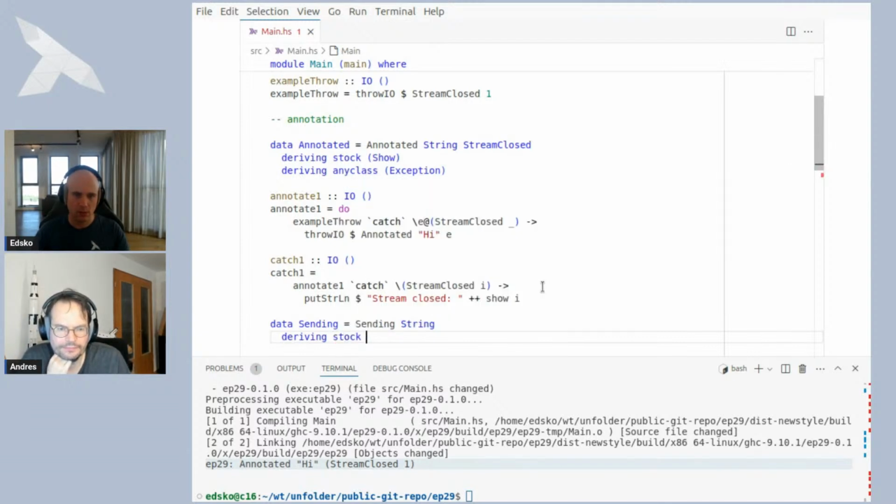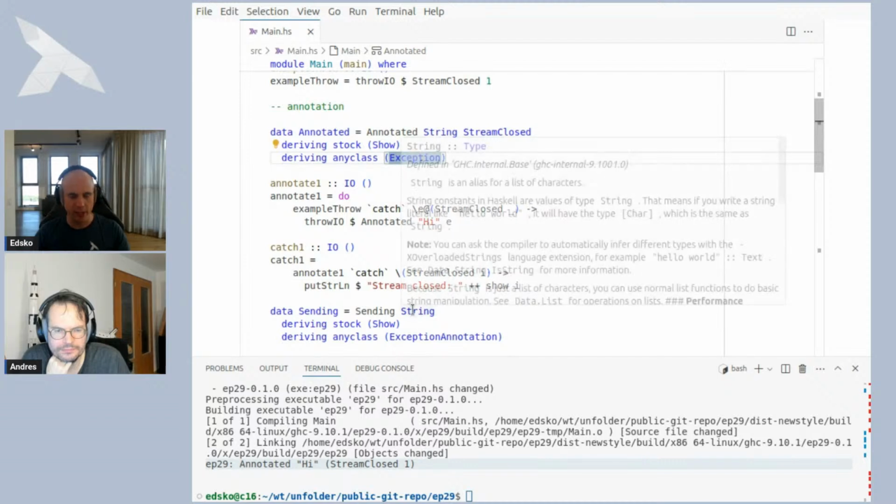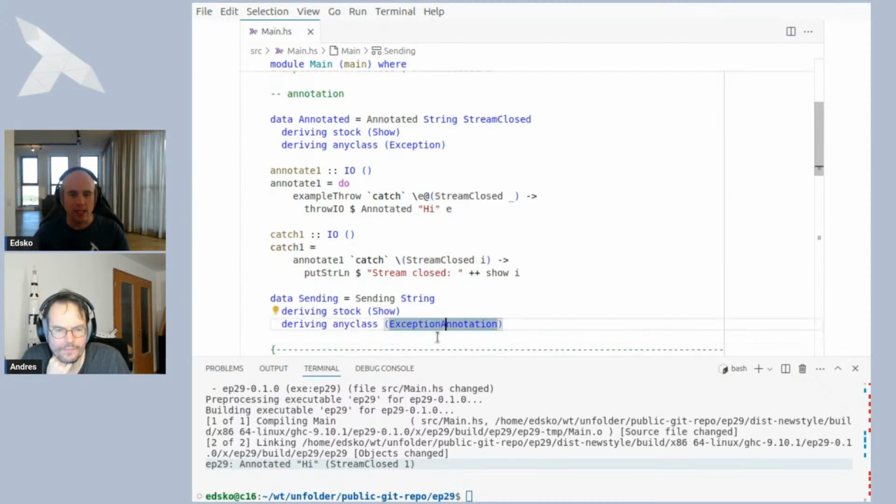Now there's a new class in GHC called exception annotation. When we define new exceptions, we need an instance of exception. When we define new exception annotations, we need an instance of exception annotation. And again, the most important thing that this does is tell the runtime how to display annotations. By default, it uses show, so that's why we also derive show here.